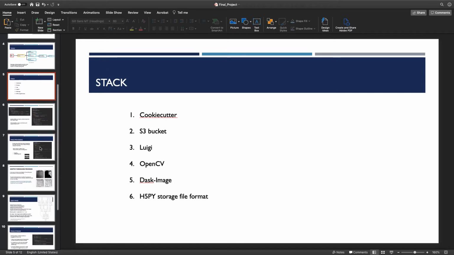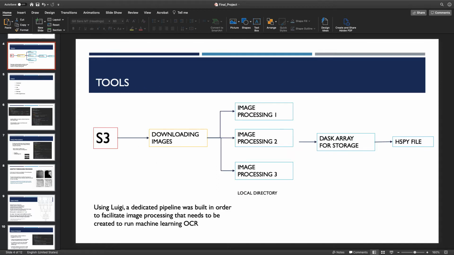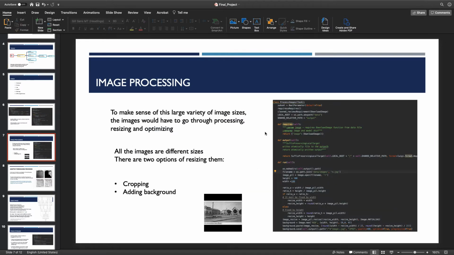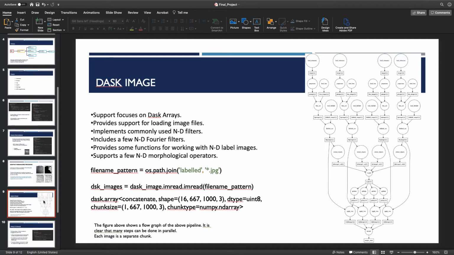So these are the three different kinds of image processing that I've done. The images are resized using process images. Height and width are set here. The images are also processed using adaptive threshold processing, which basically improves the contrast of them and makes the letters and numbers stand out. And I used Dask arrays for loading the images.